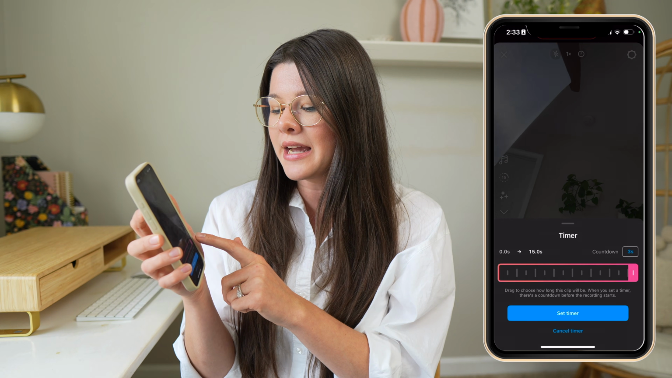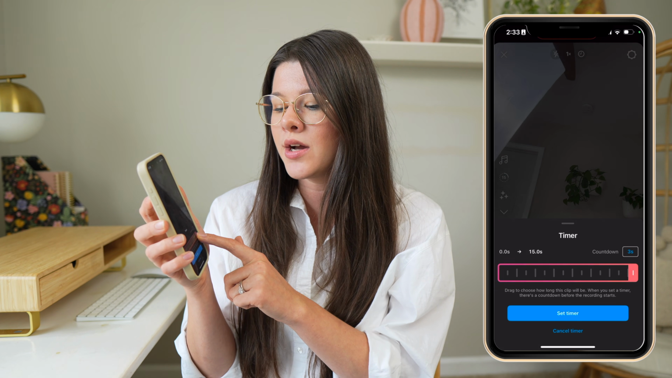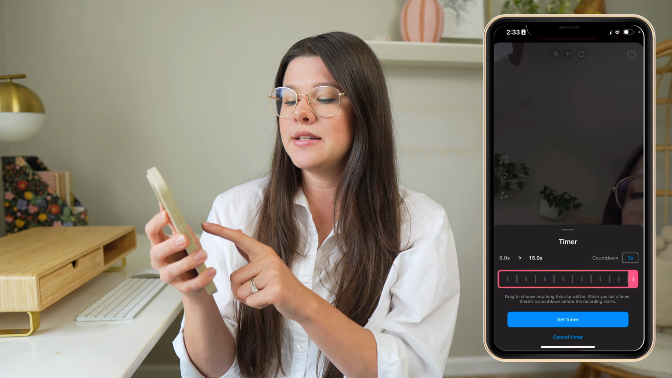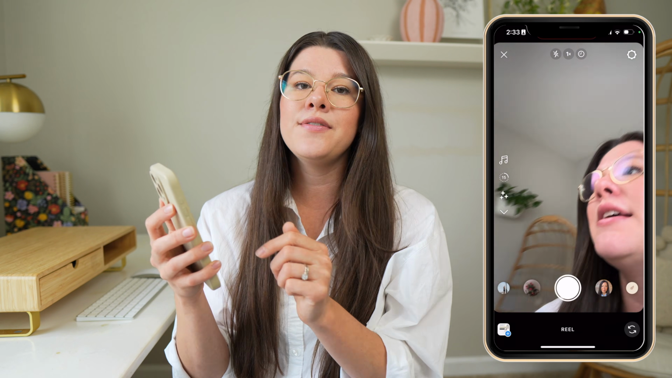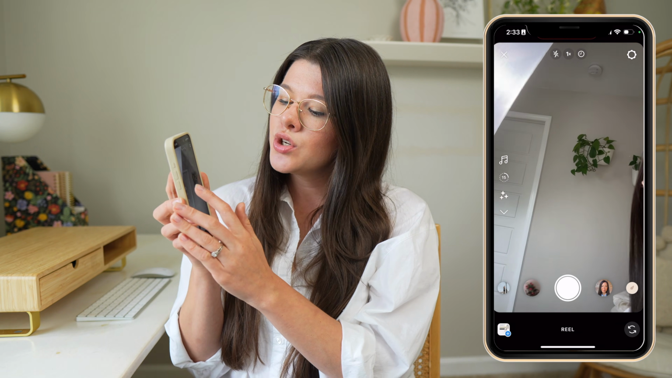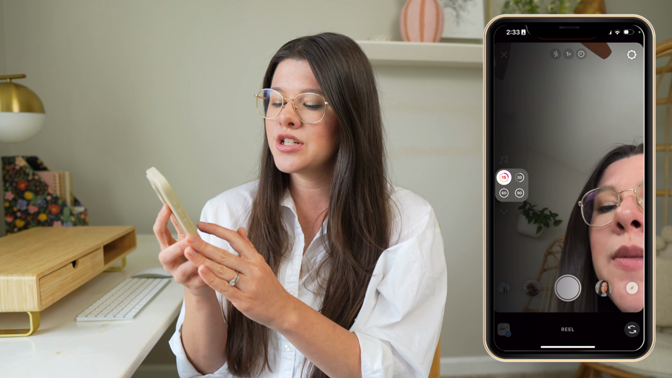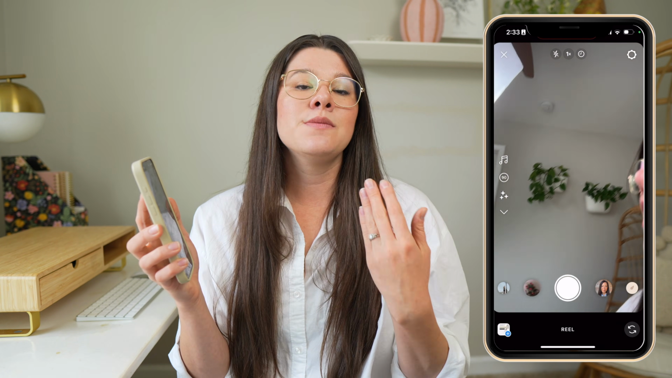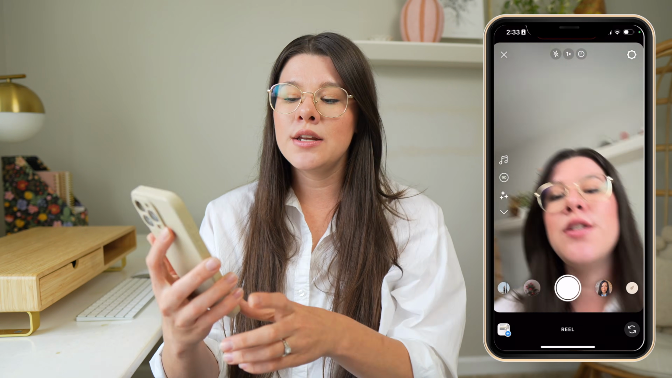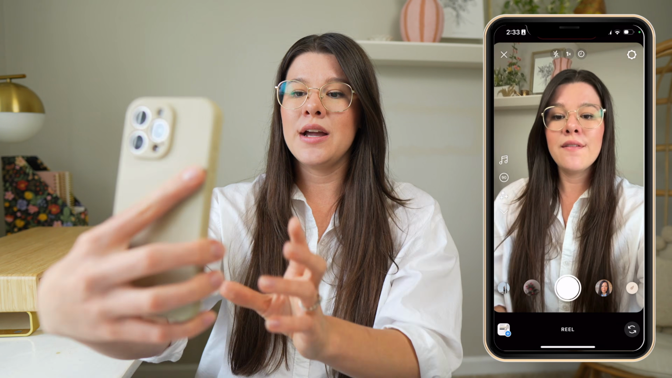I'm gonna leave it on 3 seconds, and then you can choose the length of time that you want your video to last after it counts down. I'll also mention on the left-hand side here where it says 15, you're going to tap on that. That's where you can change the length of the reel you can record. I always just put this on 90 because then that gives me as much time as possible to record whatever I want to. So I'm gonna go ahead and record a quick video right here.